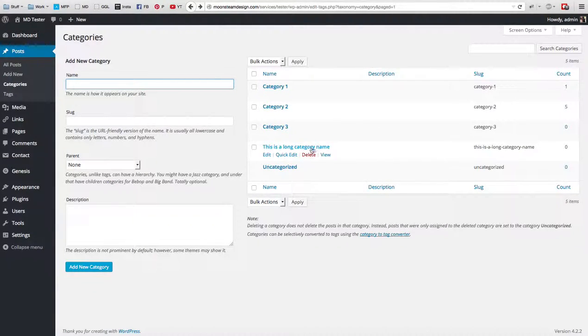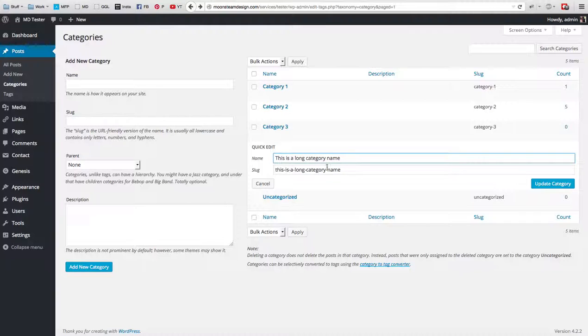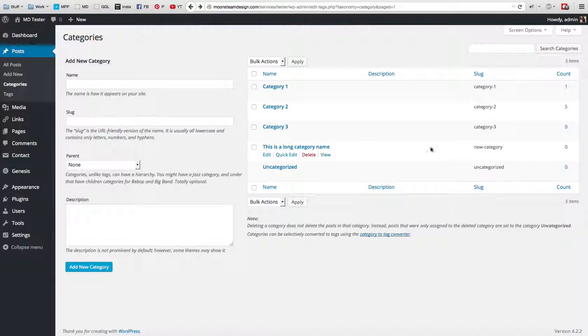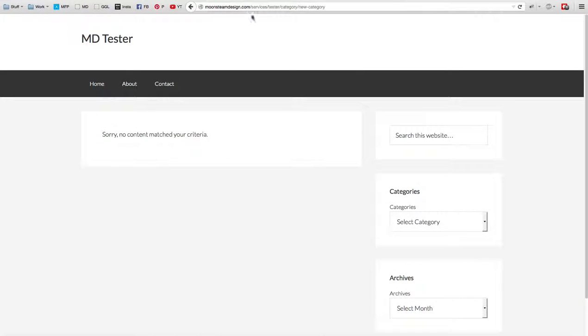Now, if I come back down here to this new category that I had created, hover over the name, click on Quick Edit. Now I can change the name and or the slug. So I'm going to change the slug to new-category. Click Update, and now the slug has become new-category. And if I click on View, notice the URL has now changed to /category/new-category.